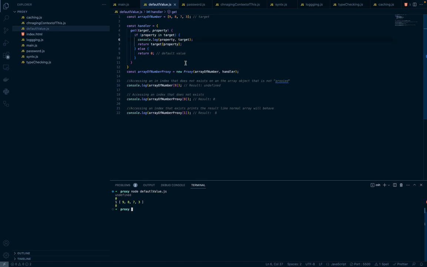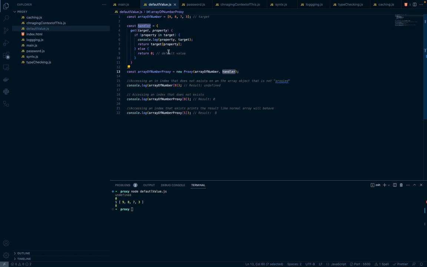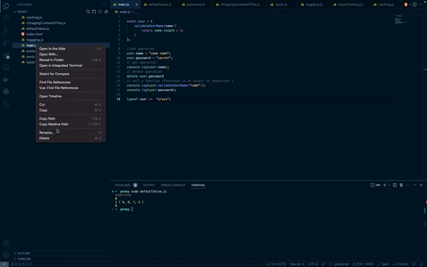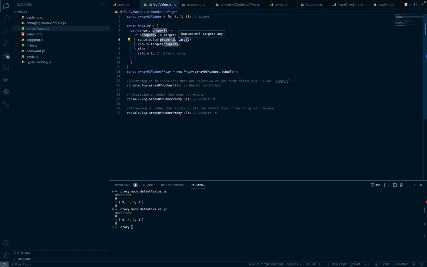Where is the undefined coming from? I'm getting undefined for the property. Okay, I think it's this. Let me remove this. I don't think that should be calling. Interesting. Console log property, return targets. Okay. Yeah, the undefined is coming from here.